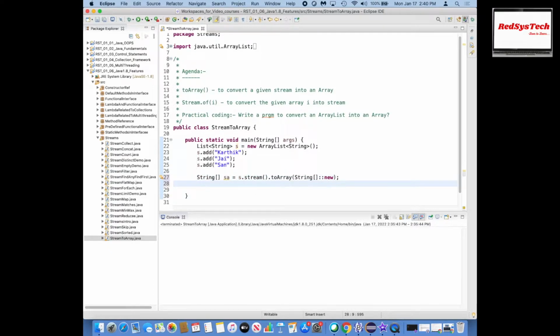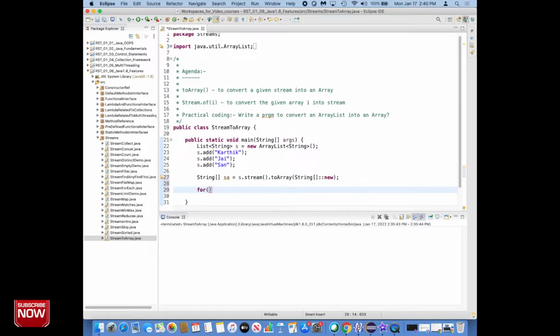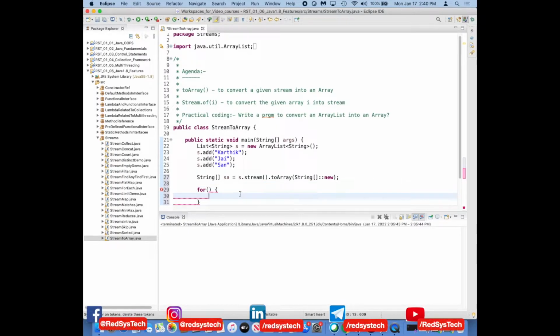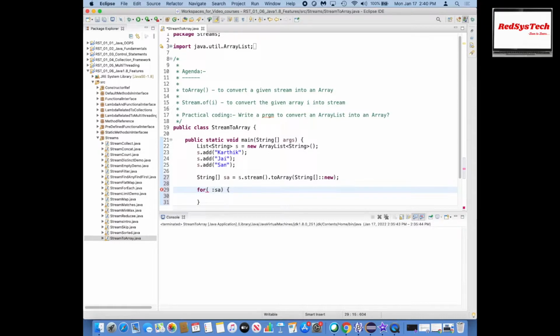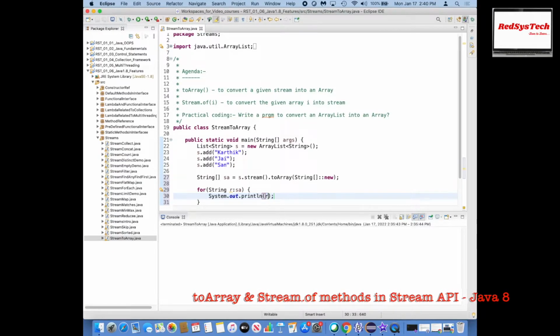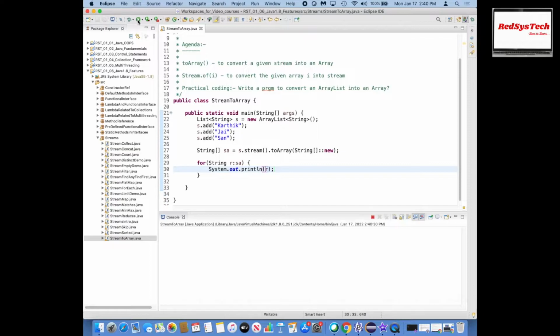If you want to print this, how can I print the elements in the string array? I can use a for-each loop over SA, with a variable R of type String, because it is storing only strings. Then I print R. Let me run this program. I see Karthik, Jay and San, all printed here, but actually printed from the string array. So now this list SS has been converted into SA, which is a string array. This is the way you have to use toArray.